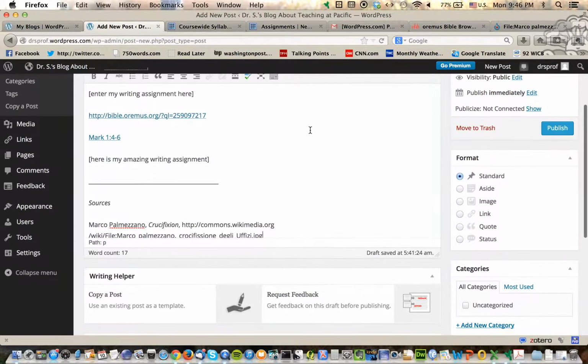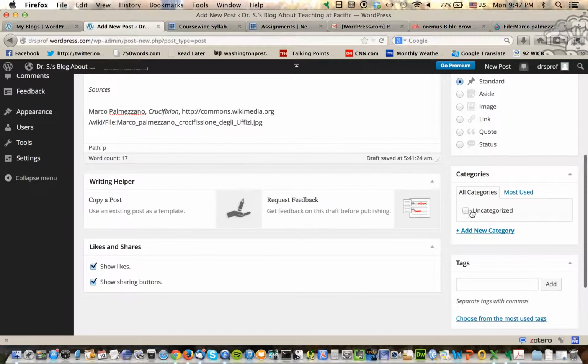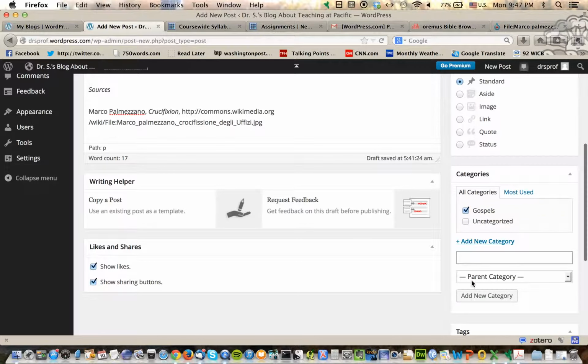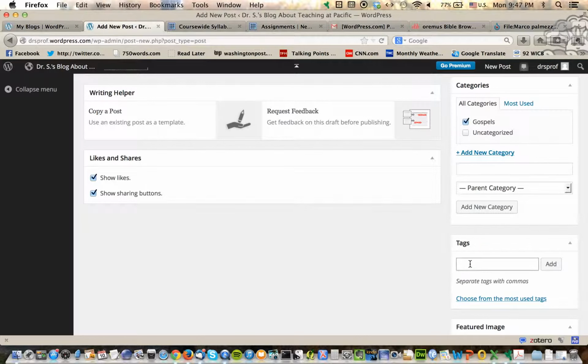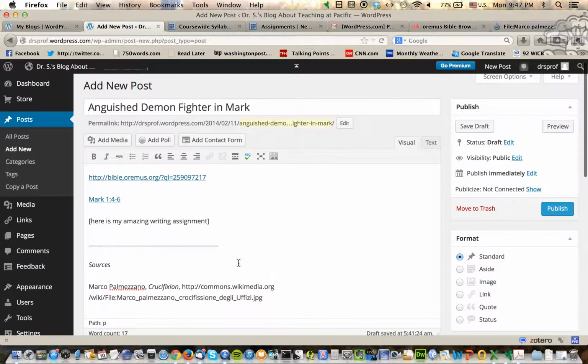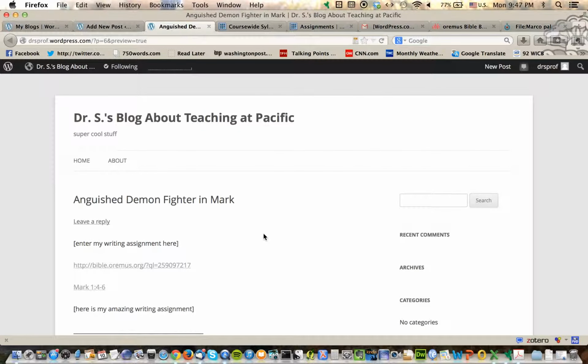So then once you're done giving your content, if you want, you can give it a category, like maybe the Gospels. You can choose your own category. You can also give it tags. If you're planning on putting up a lot of content, you can give it tags like Gospels, Mark, crucifixion. Any keywords that seem to be relevant for your post. And there are many, many more options, but those are just the primary ones. And if you click preview, you can see what it'll look like ahead of time. And there it is.